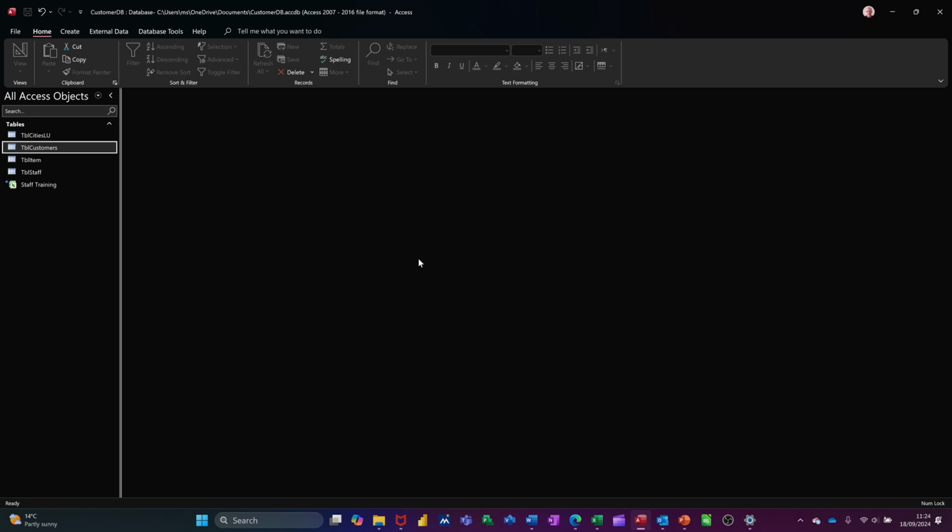Hi guys, welcome to this session in Microsoft Access. In this module, we're going to look at queries. So the first query we're going to do is a select query. There are three types of queries: a select query, a crosstab query, and an action query. This section is going to focus on select queries.